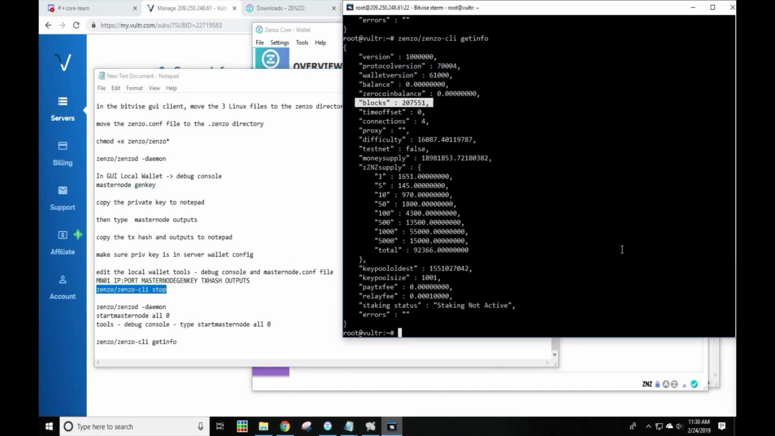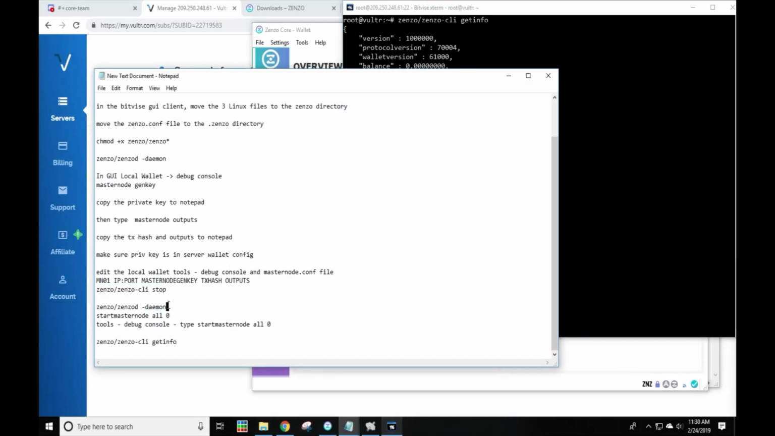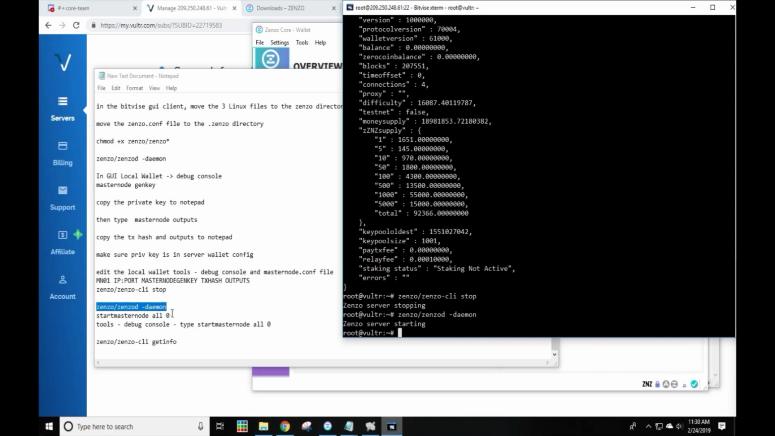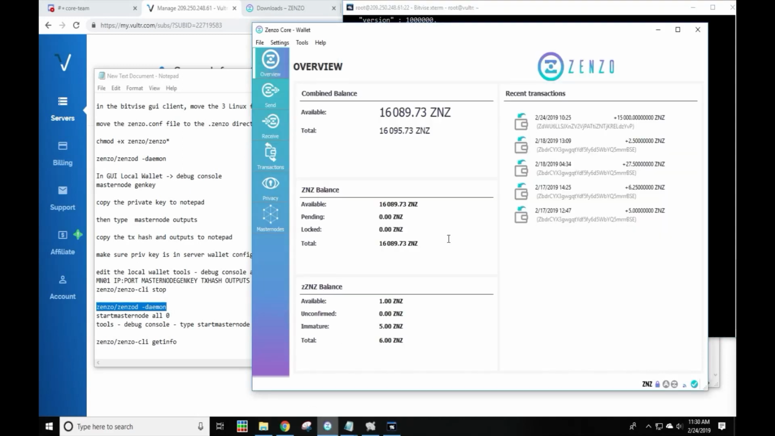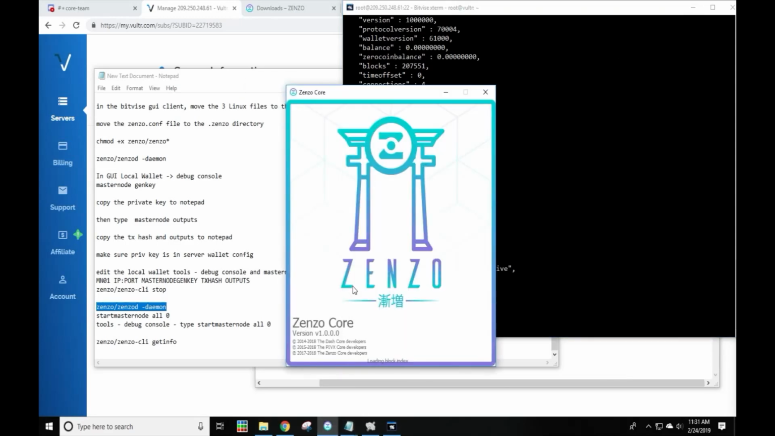Copy, paste, ZENZO server is stopping, and restart it. Copy, start. All right, so now we go to our local wallet. We will shut it down. And restart it. This grabs all of the info and everything that it needs so they can talk.